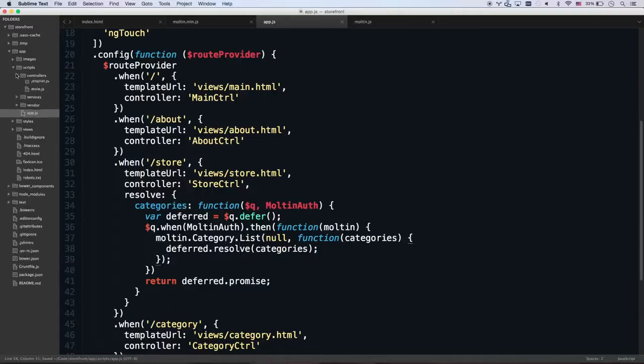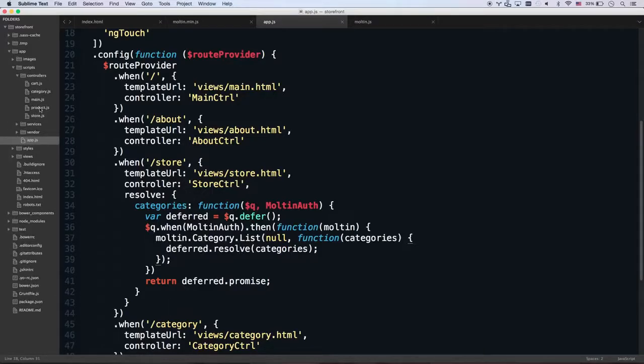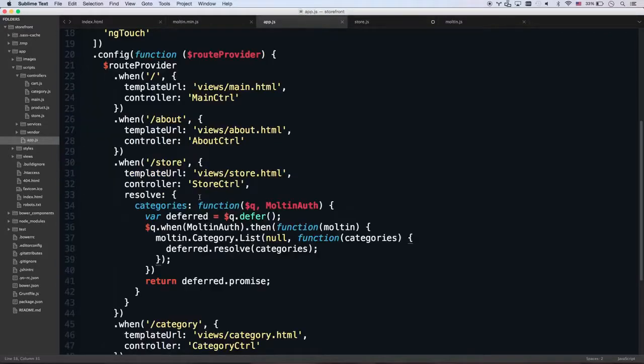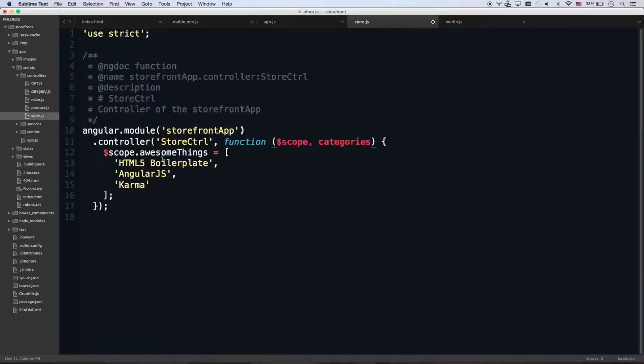Let's go to the controller that it generated for us. What are we calling this? Store. Yep, we're on store. So let's require categories. So categories is going to require this guy right here, which is our whole categories process we just did.